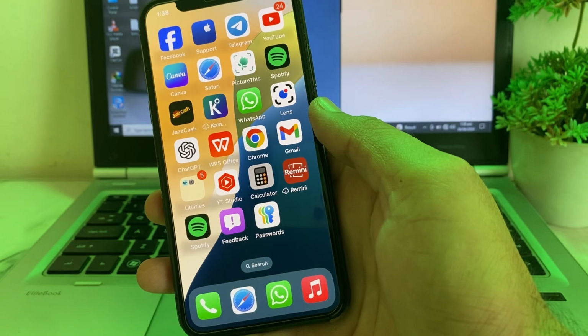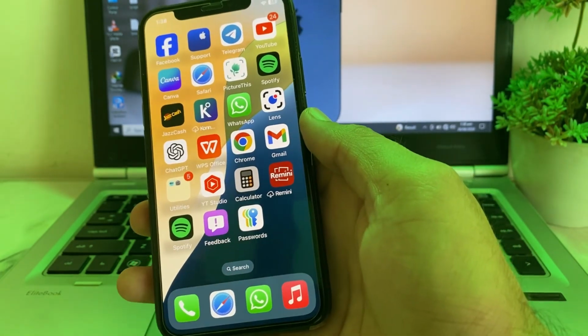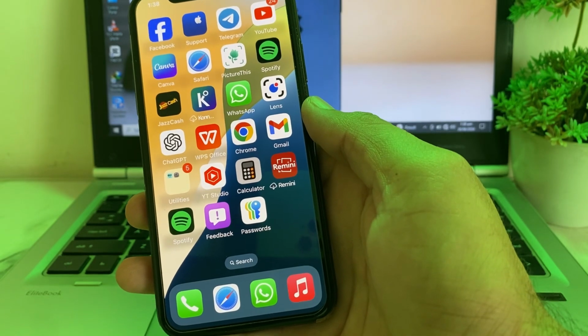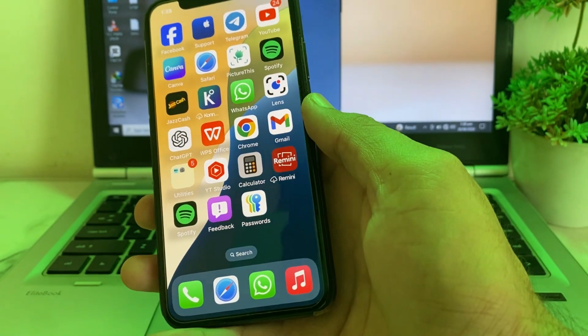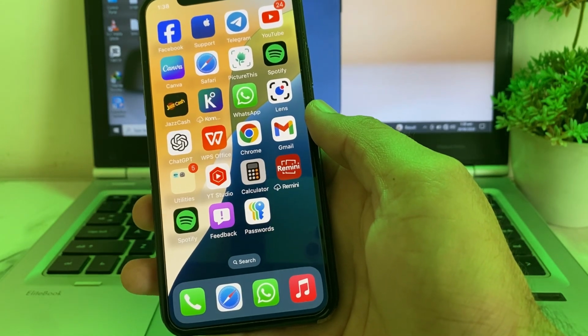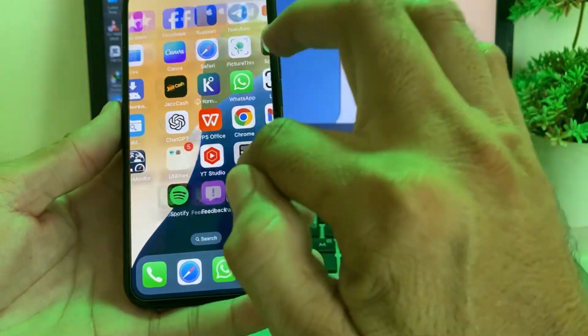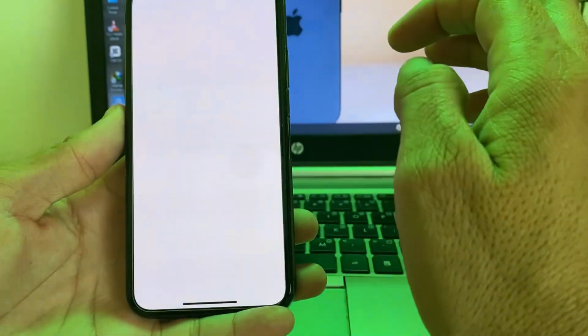In this video, I'll show you how you can use Math Notes on your iPhone or iPad device. If you want to use Math Notes on your iPhone after updating to the latest version, iOS 18, then in this video I'll show you how. First of all, make sure that you are using an updated version of iOS.